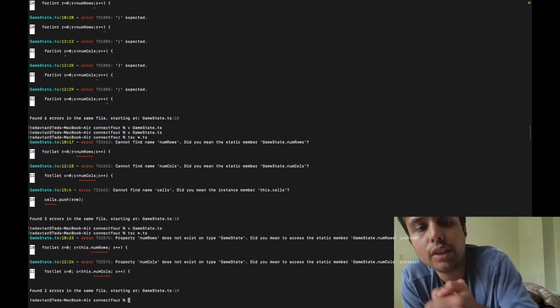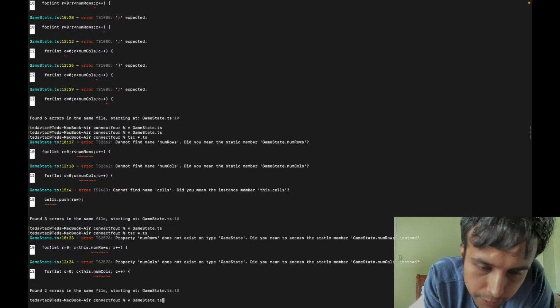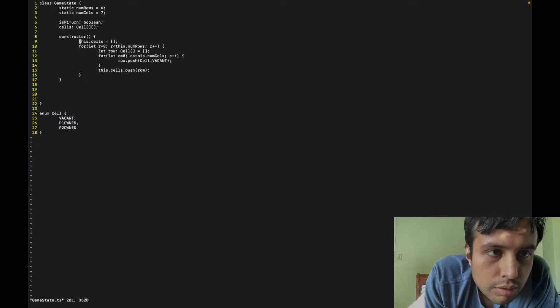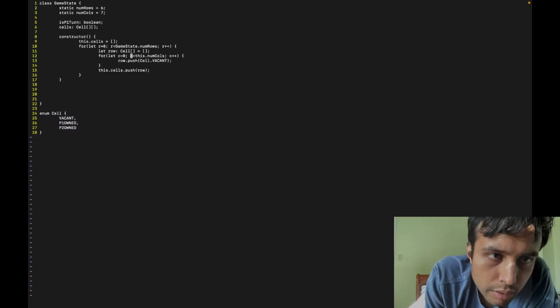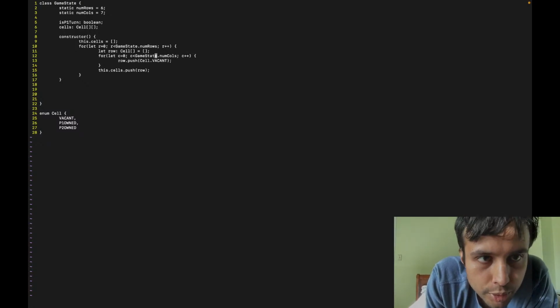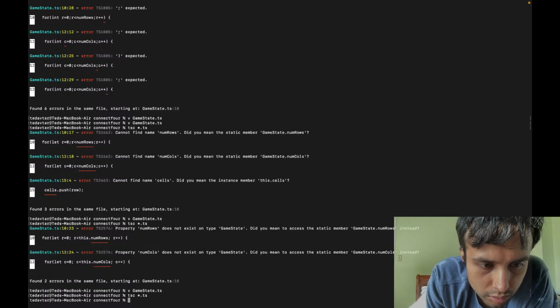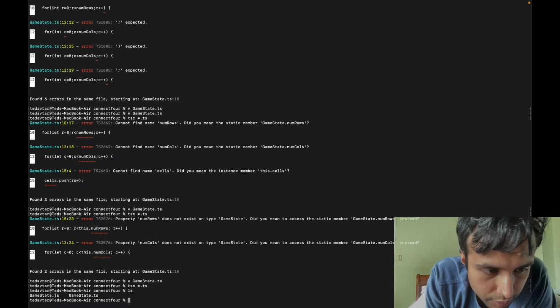Oh yes, it's not this. It's a static thing. Of course. Because this would be if it's non-static, if it's just a normal member, like this.cells. Okay, now let's just make sure that doesn't have any problem. Okay, good. So now if you click ls, we see we have a new file, gamestate.js.